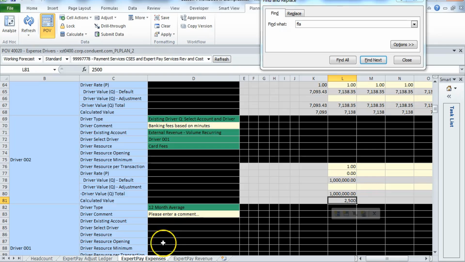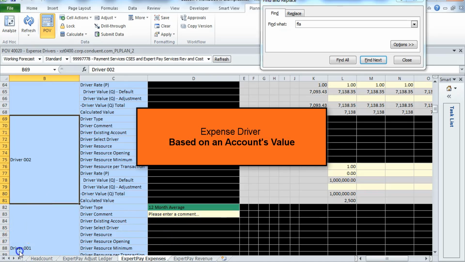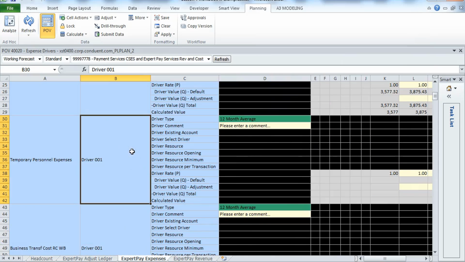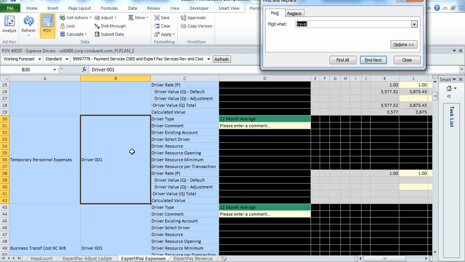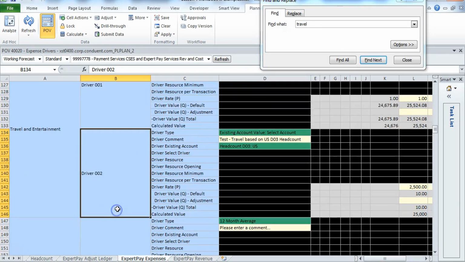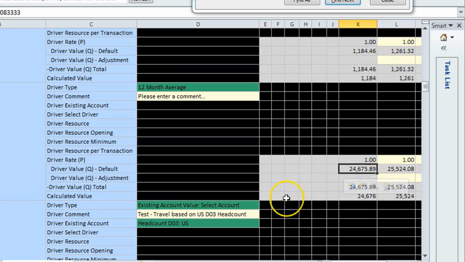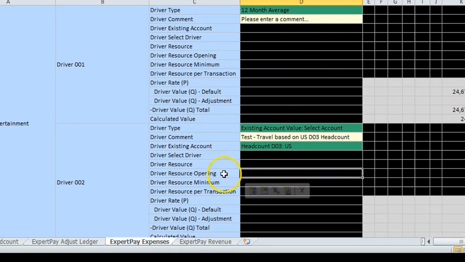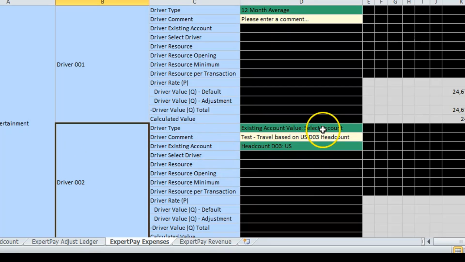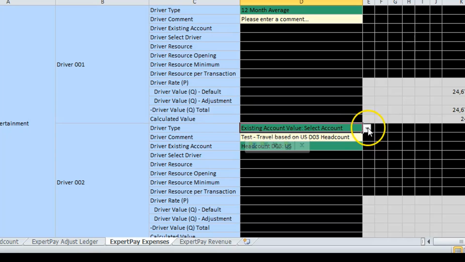Now we are going to look at the last driver type, where we use an existing account value to model an expense. In this scenario, we want our travel expense to be based on a specific headcount amount. We can use Control F to open Excel search tool and search for travel and entertainment. Notice that there are 2 drivers already existing. Driver 001 is set for 12-month trend, and you can see the calculated value that is based on a 12-month average of actuals. Driver 002 is already configured to be based on an existing account value, as you can see in the driver type cell.